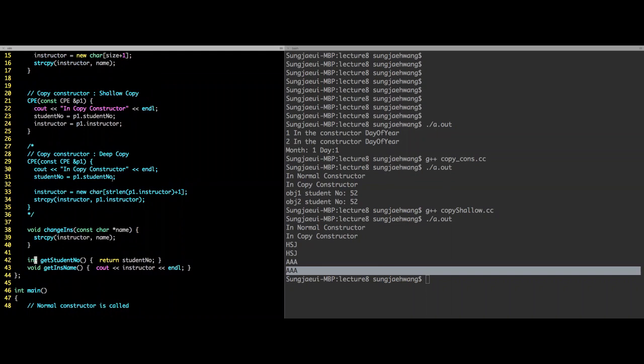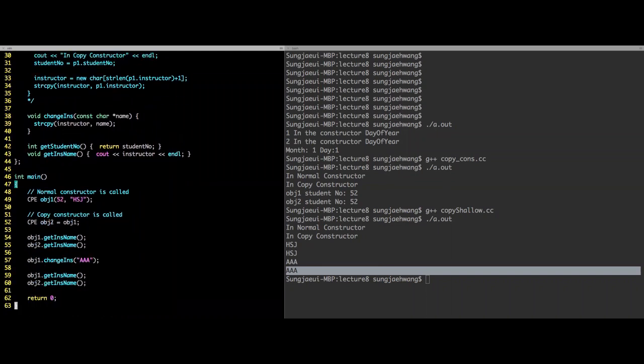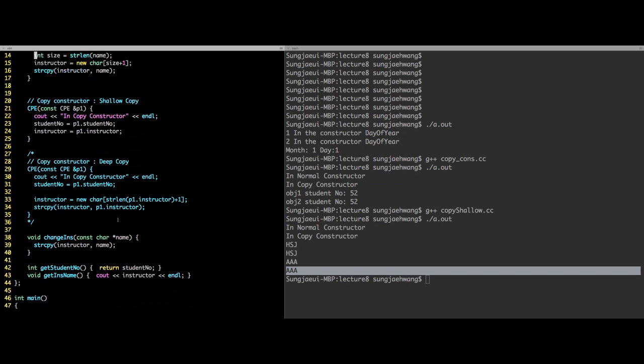This was shallow copy. The pointer member variable, which is the instructor for object 2 and object 1, will share the same memory location. So because they share the same memory location, even though I changed object 1's instructor, object 2's member variable instructor is also affected as well. So if you want to prevent this one, you have to perform deep copy. So let's change this shallow copy to deep copy.